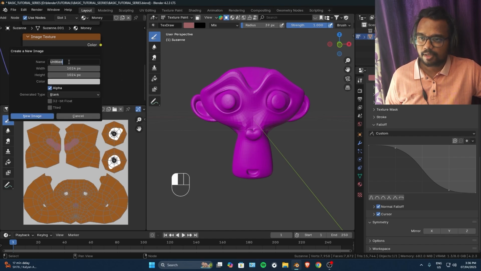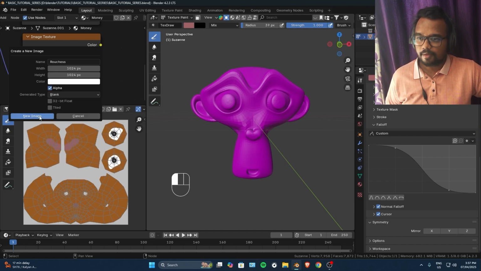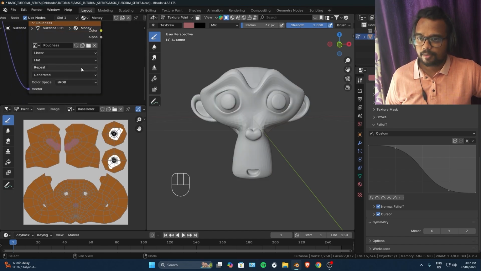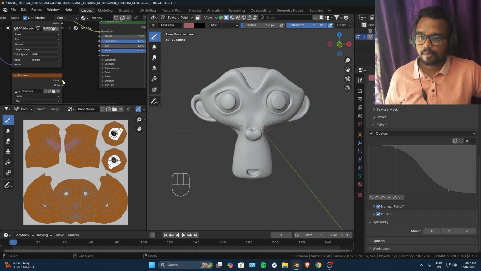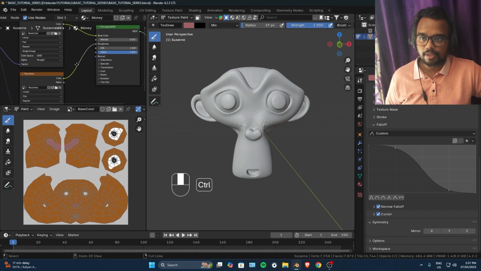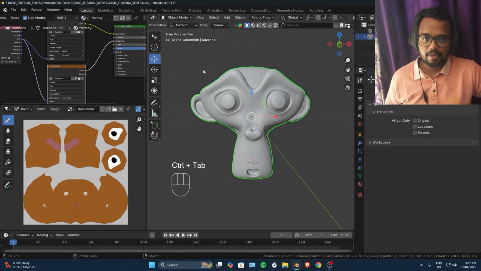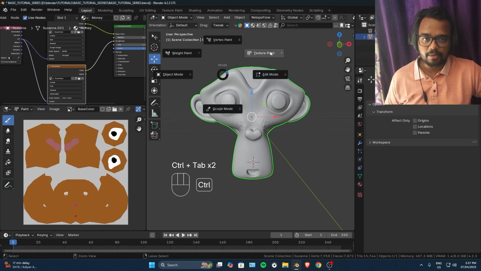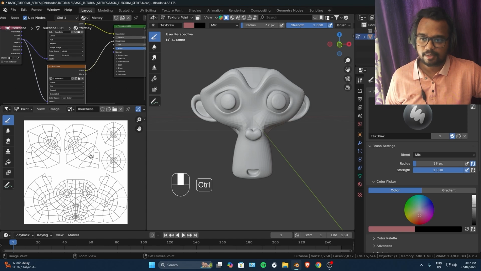a new image texture. Let's call it something like roughness. The spelling is wrong, but we are going to totally ignore that. The color, I'm going to make it fully rough like this, so a value of 1. And we are going to create a new image, and also make sure that our color space is set to non-color, and we are going to plug this color information into the roughness input. So again, select your image, go back into object mode, and again go back into texture painting mode. And now you can see that we have our roughness image over here.